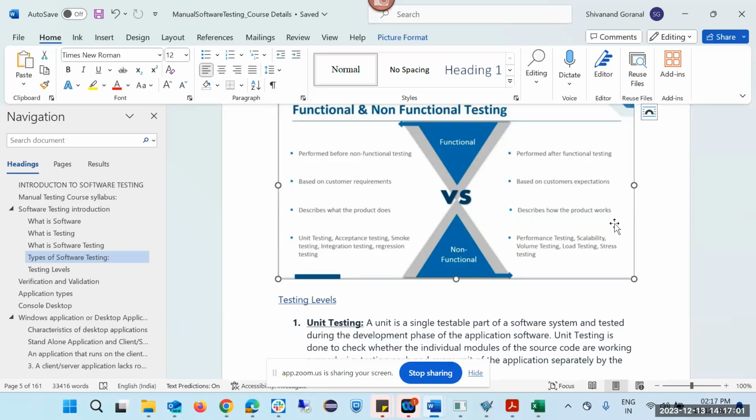The last item we have is the types of functional testing: unit testing, acceptance testing, smoke testing, integration testing, regression testing. We'll understand what is unit testing, what is regression testing, when we have to do regression testing, and when we have to do smoke testing. You just need to remember what functional testing is, what non-functional testing is, and what types of non-functional testing there are: performance testing, scalability, security testing, load testing. These are the types of non-functional and functional testing.